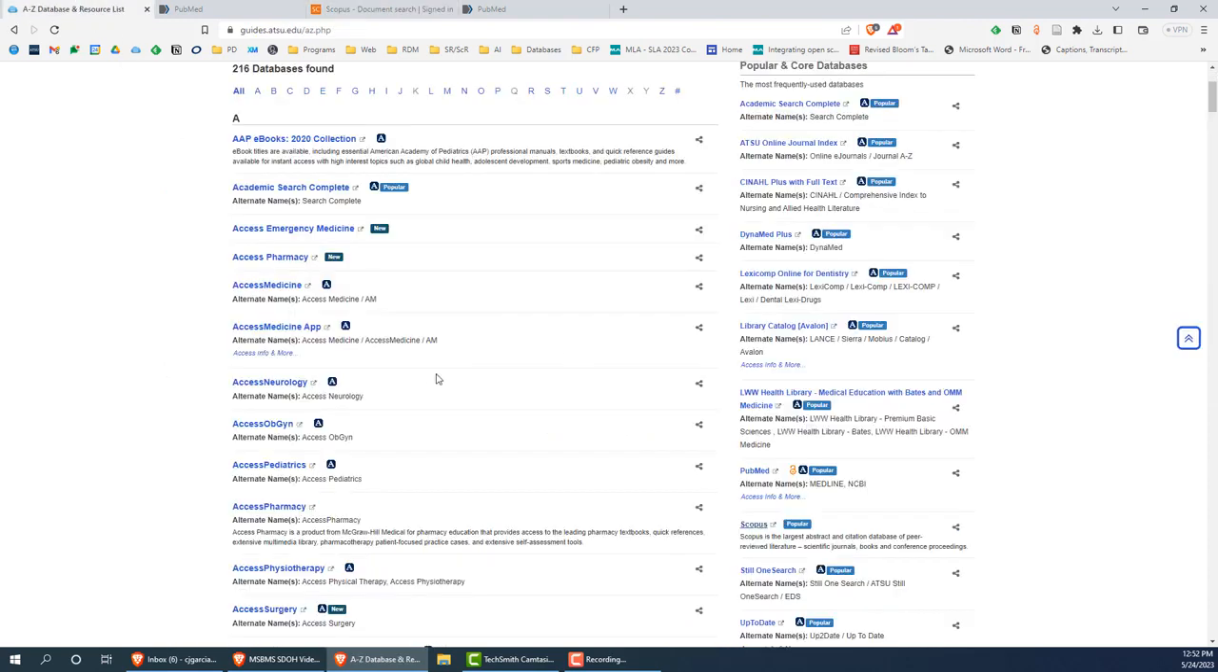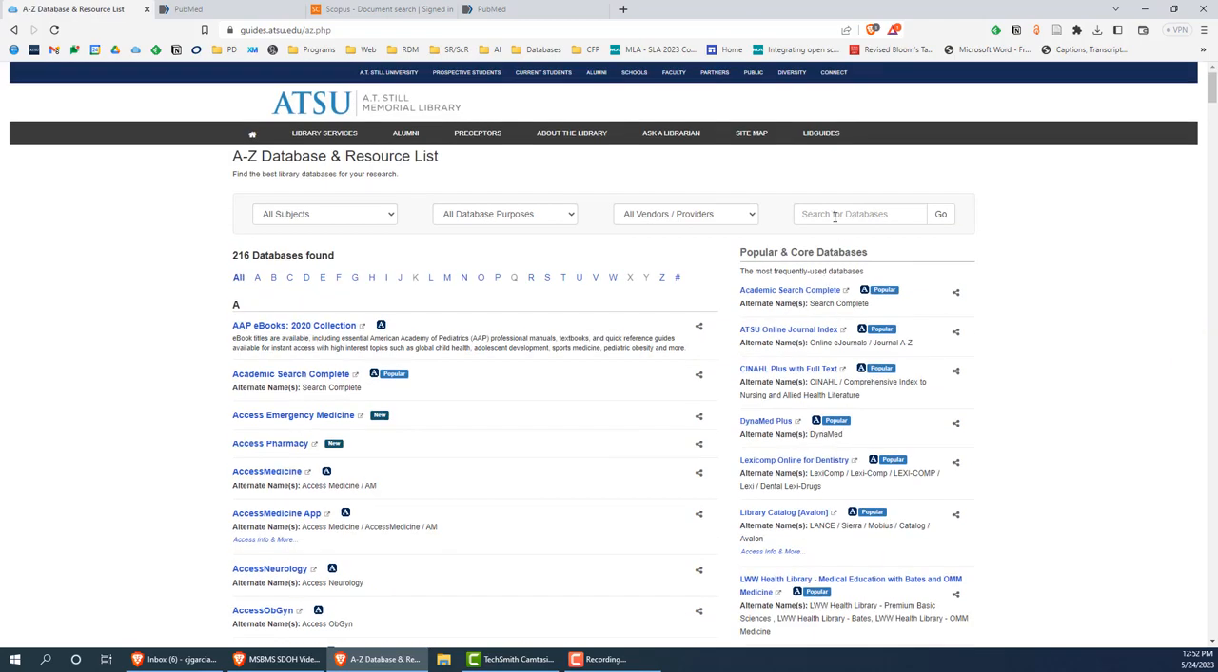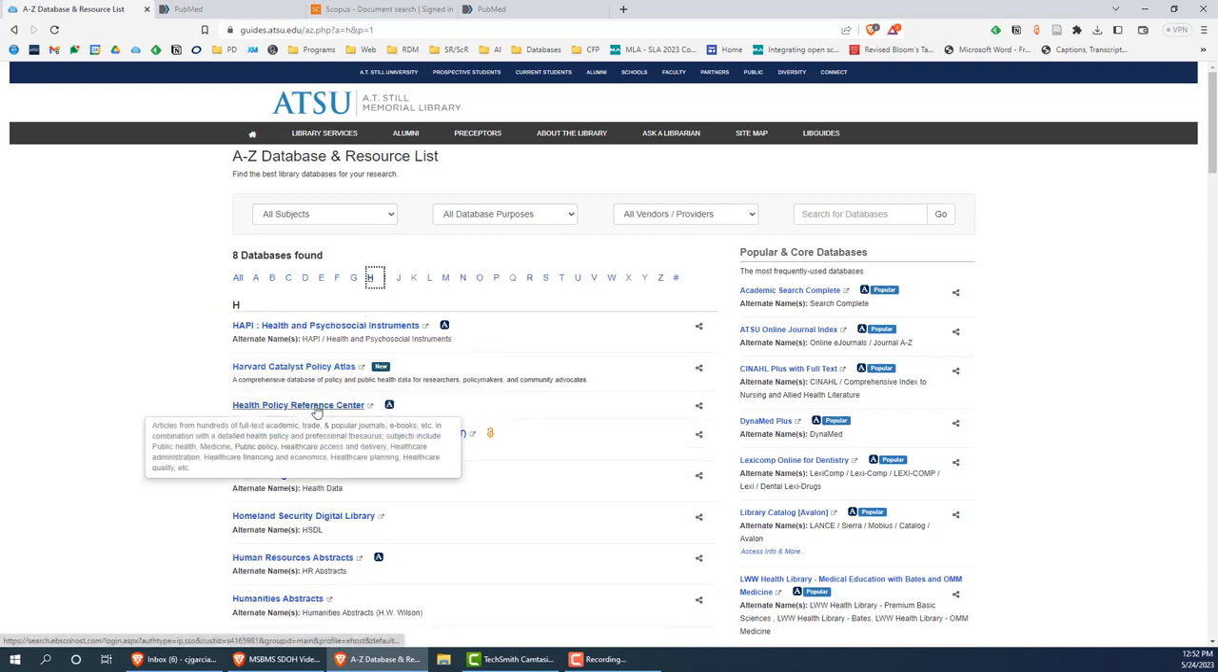Another important database to be familiar with is the Health Policy Reference Center, which you can get to by searching for it in the top right corner or clicking on the H to navigate by name. The Health Policy Reference Center is a small, focused database dealing with healthcare policy, healthcare access, public health, the economics of healthcare, and healthcare administration. This makes it very helpful for social determinants research, particularly on topics like policy, access, or payment models.